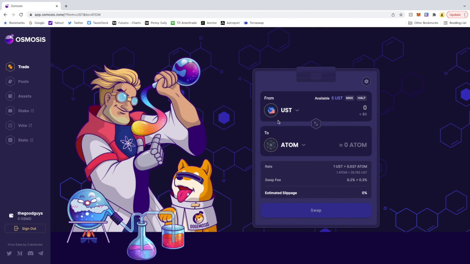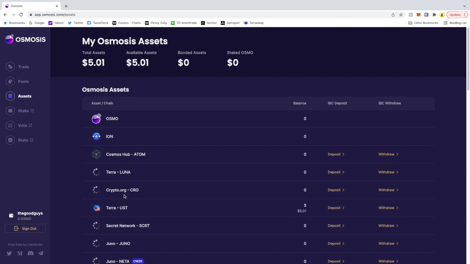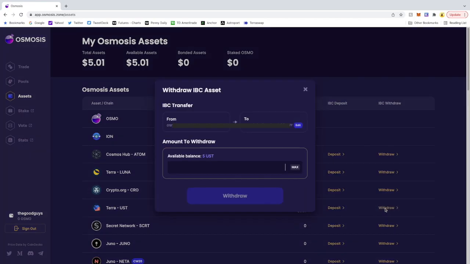So I have 5 UST in here. I go to Assets, and on Assets you go to Withdraw, and on Withdrawal you just hit the max amount that you want. So I'll move my $5 back. So it's going from my Osmo wallet to my Terra.